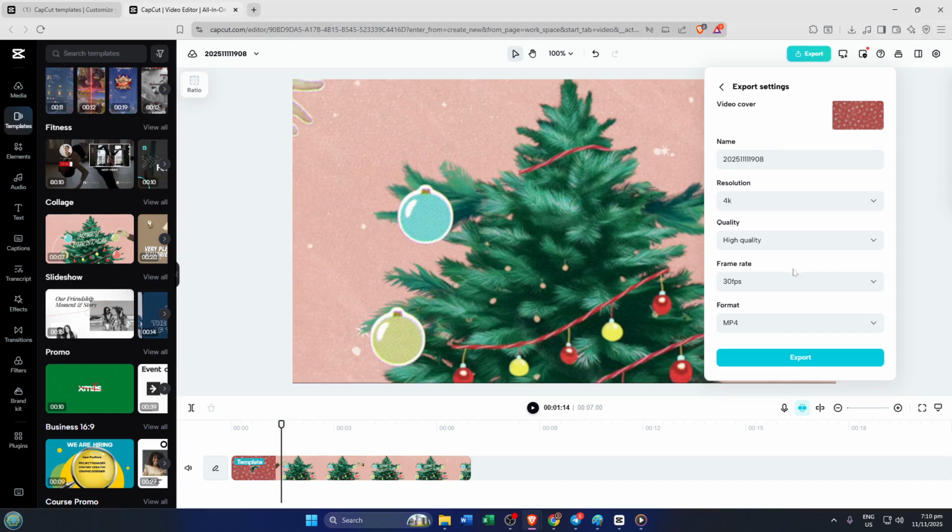Now, for the codec and format, choose H.264 and MP4. You'll find these options in CapCut's export window. H.264 is the industry standard for high-quality video and is widely compatible. MP4 is about as universal as it gets for devices and platforms. You rarely need to stray from these settings unless you have very specific requirements.